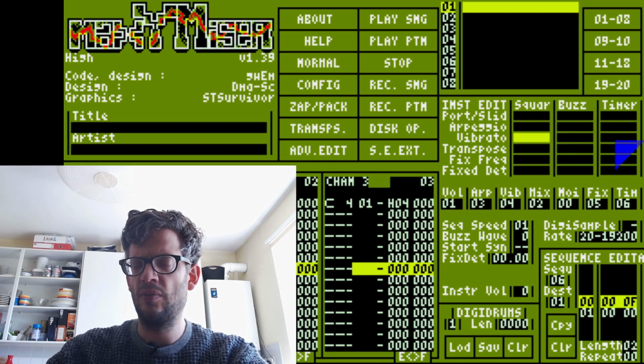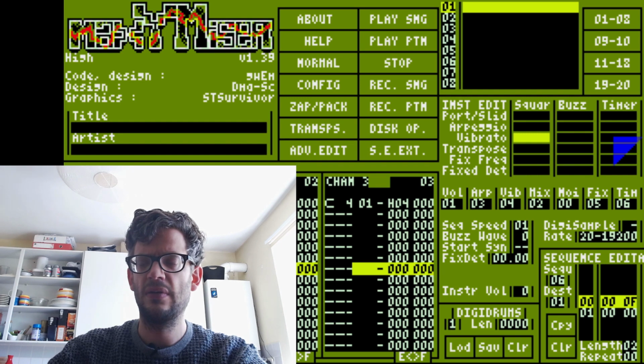But it is quite cool having the square wave moving slowly in and out of tune. You can hear the difference there, but it's very subtle. So this is with only the square wave vibrating. And this is with the square wave and the timer. It's definitely a bit thicker to only have the square wave with the vibrato.